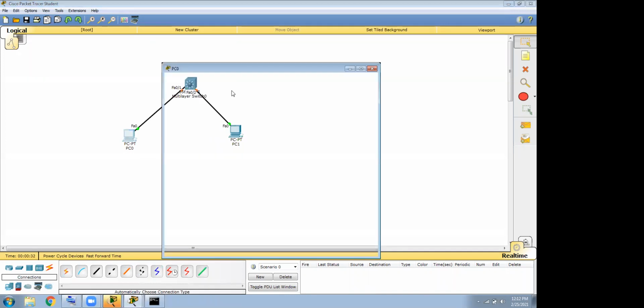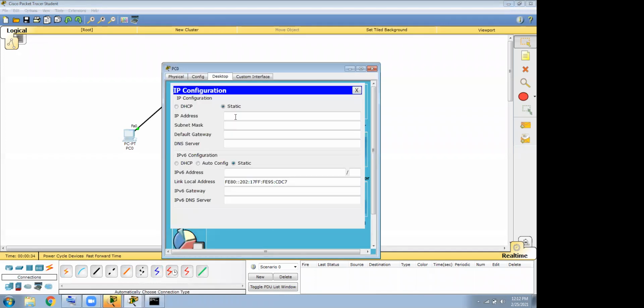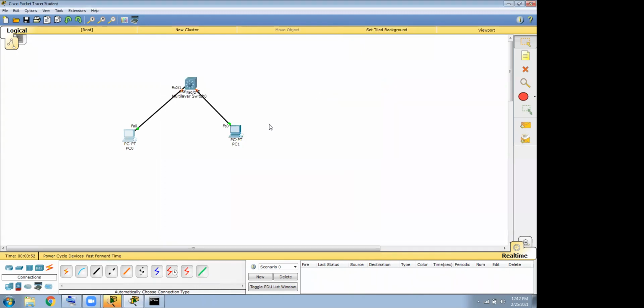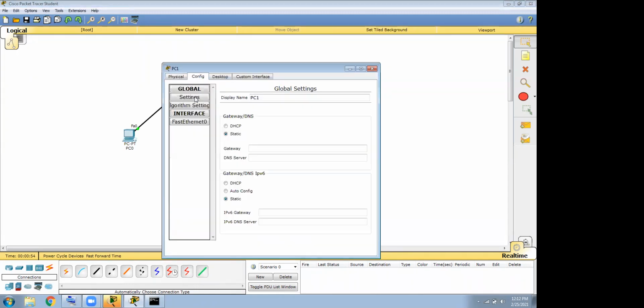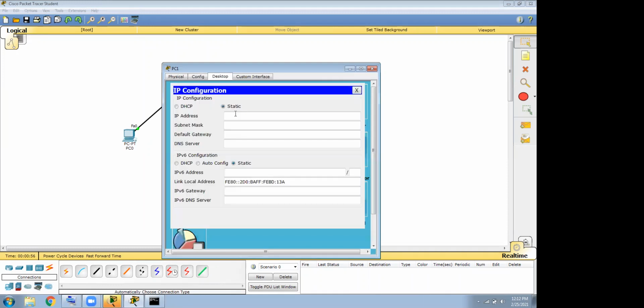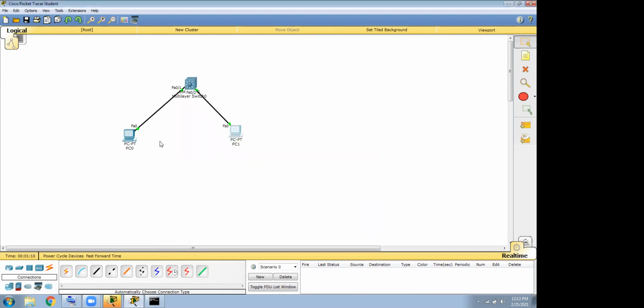The same machine, I'm just giving the same IP address, 192.168.10.10, and the gateway 192.168.10.1. Yes, the same gateway I have given. Here also I'm giving the same kind of IP address, 192.168.20.10, and the gateway 192.168.20.1. I have given the gateway like what I did previously. So now let's move back to the switch.